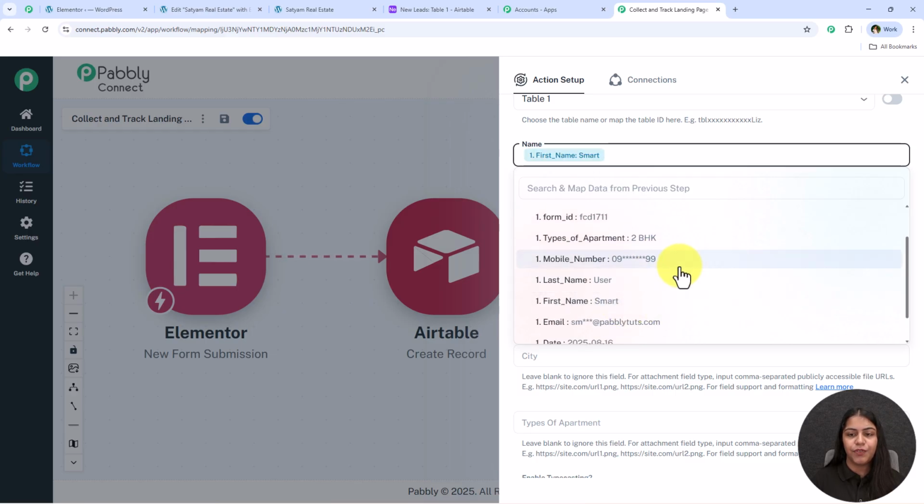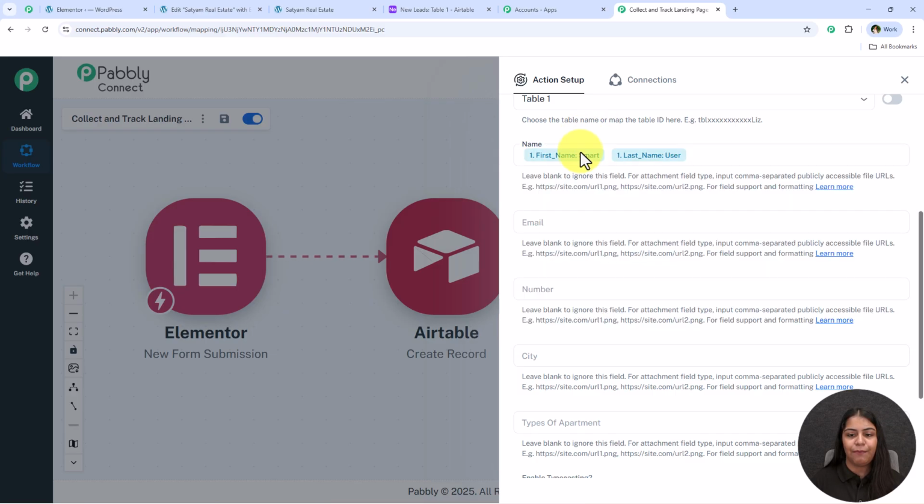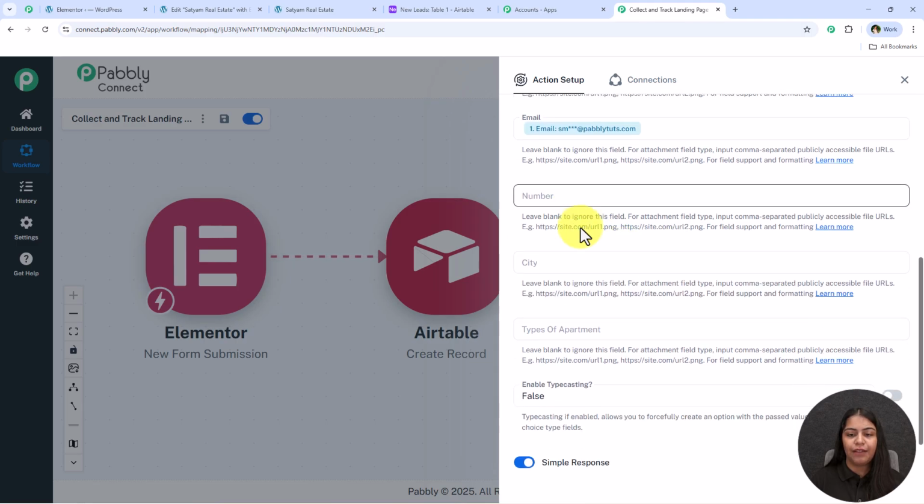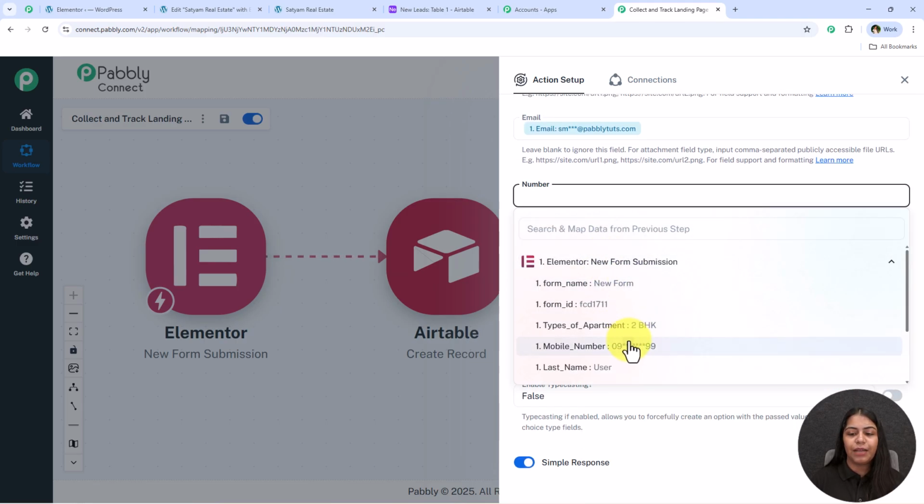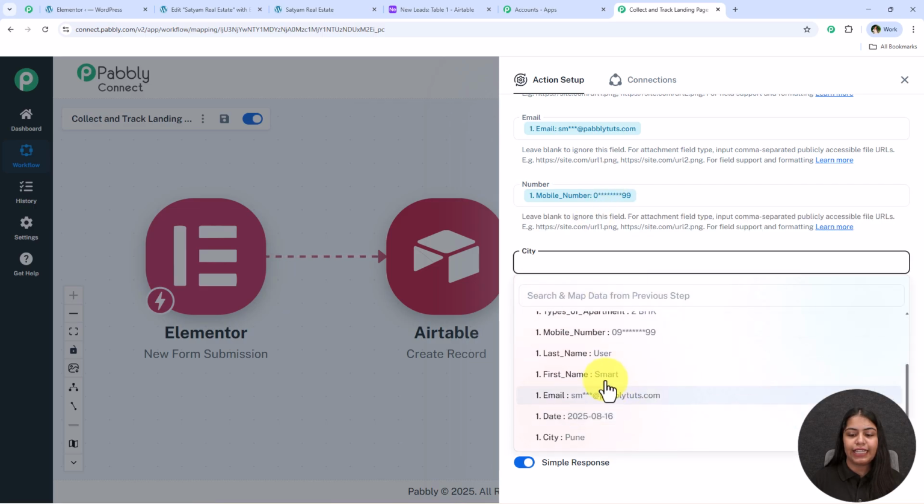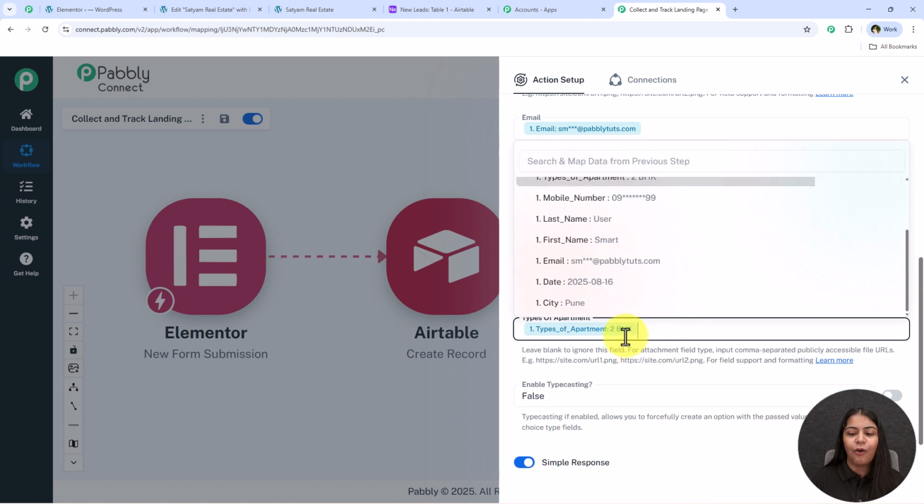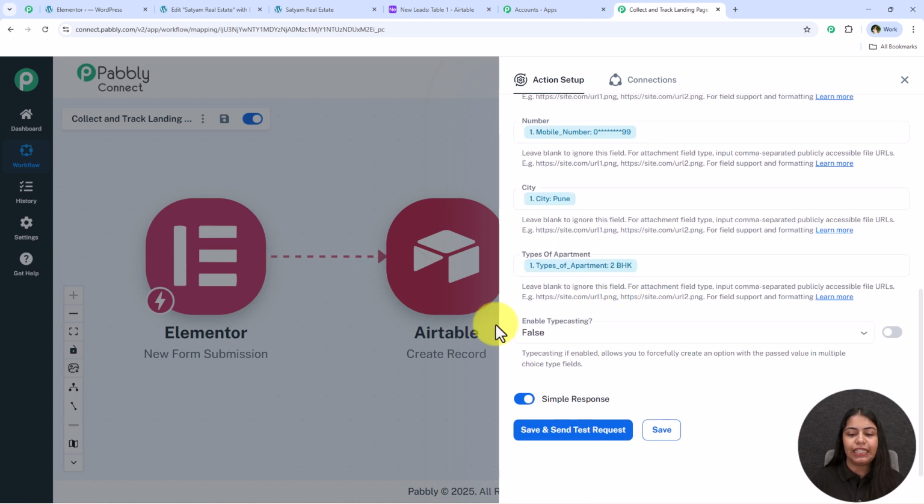First we're going to map this first name, put a space and then the last name. Now let's move on further, map this email address. Now we're going to move on further and map the phone number. So one by one I'm going to map all the details like this city, and then we're going to map this type of apartment.